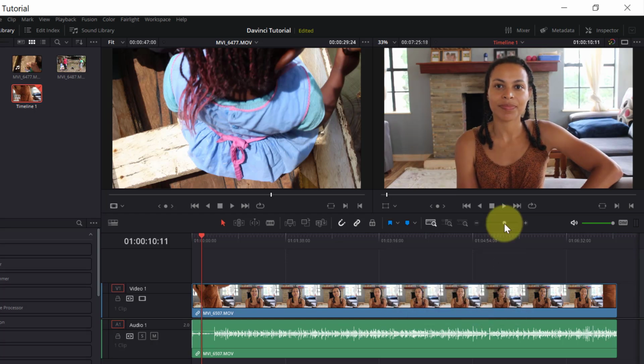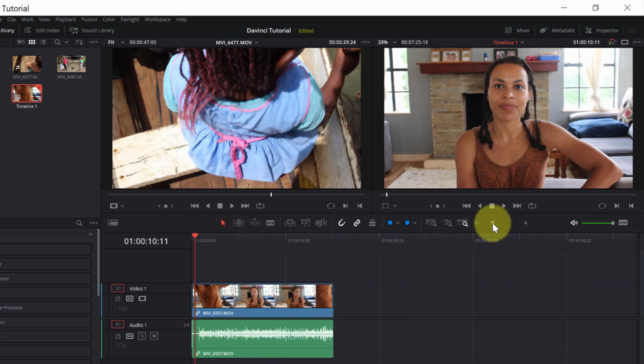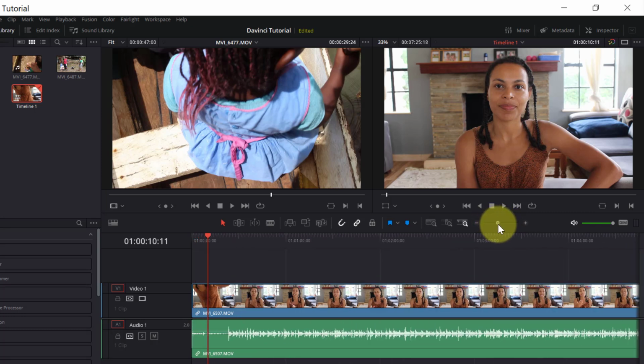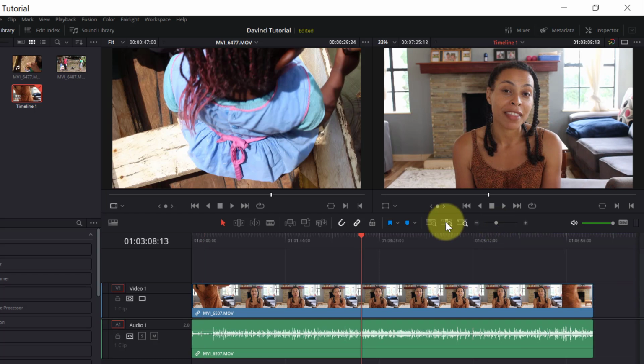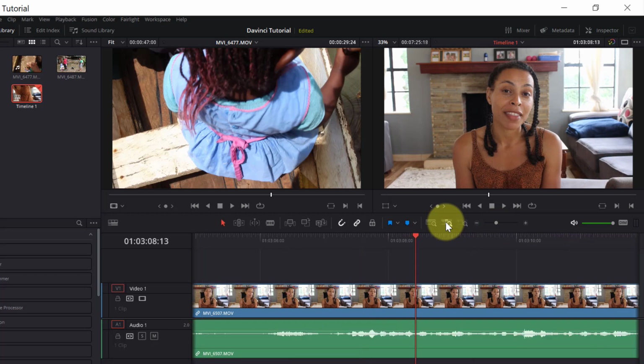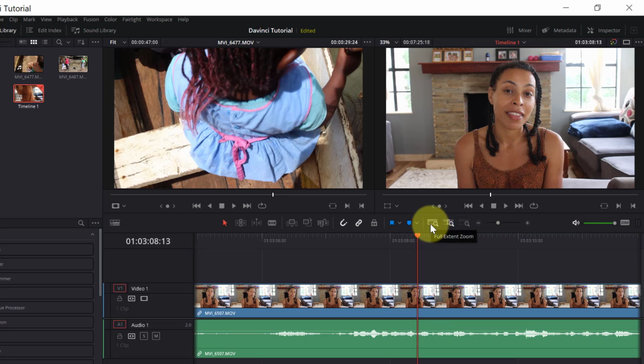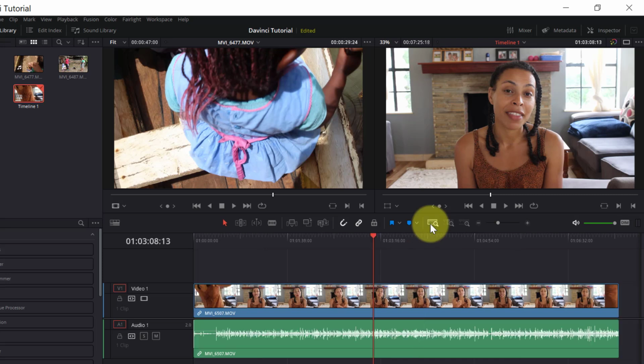If you move this slider to the left, you can zoom all the way out. And if you move it to the right, you can zoom all the way in and get more perspective over your clips. Or you can use the detail zoom, which will zoom into where your cursor is placed on the timeline. So this red line here. Or if you want to see the whole project on your timeline, then click on Full Extent Zoom.